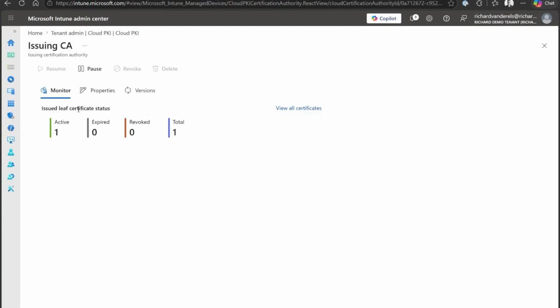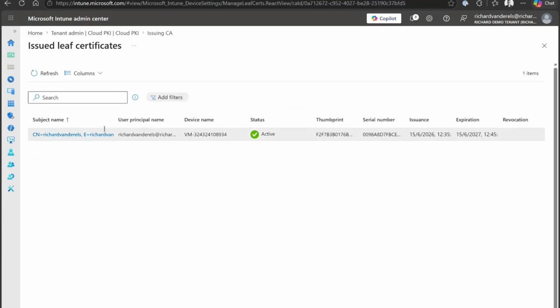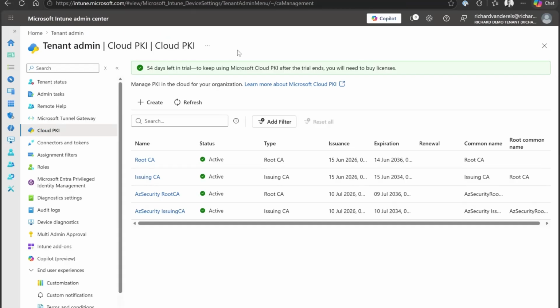So I can already show it with a previous demo that I've done. We can see here that our previous issuing CA has one active certificate that is deployed to our user, issued with a validity of 1 year. And that certificate is on the client device at that moment. So we have now configured everything within Intune. Now we want to be able to authenticate with this certificate with our Entra managed users.